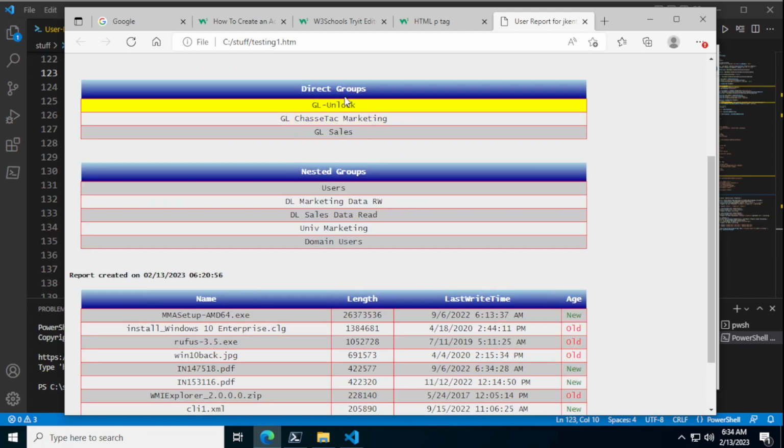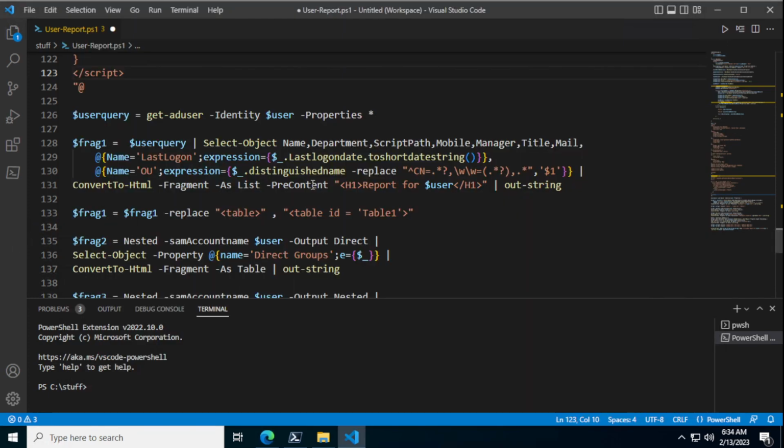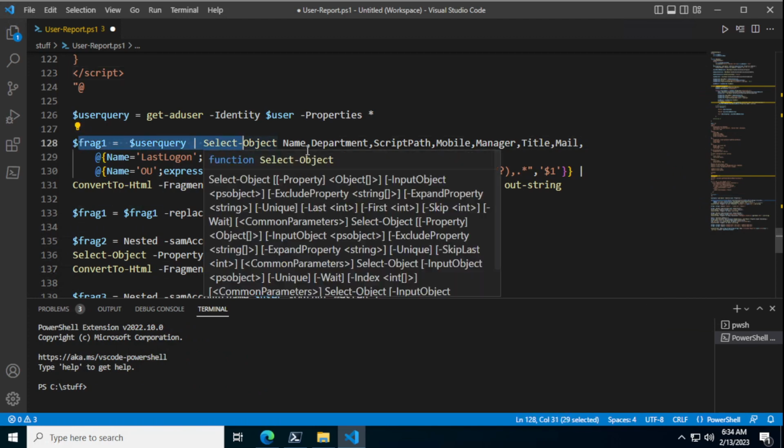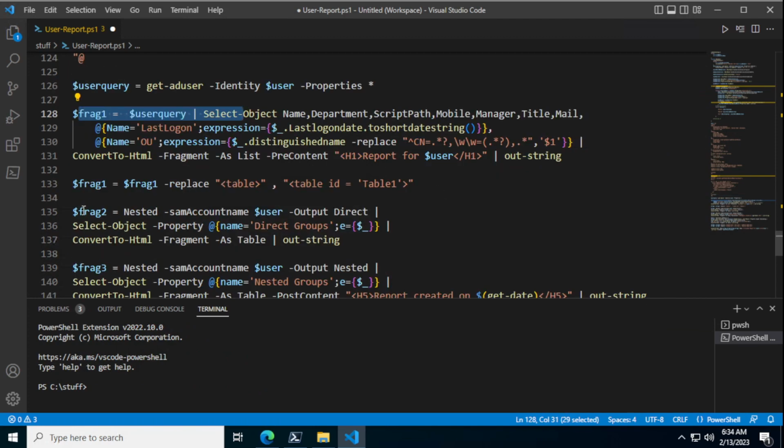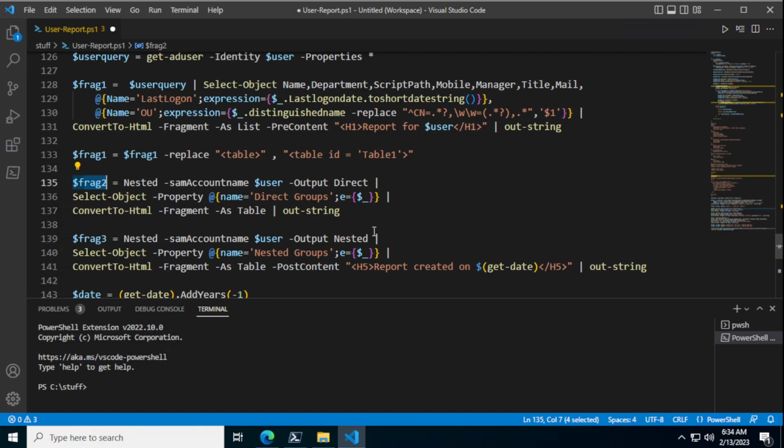And instead, I was going to mess with these tables here: direct groups, nested groups, and the output of files from the home directory, okay, and whether they were new or old. So basically, I've got 3 tables here that I want to do this on. All right. So frag1, I'm going to leave alone. So the first one I need to do something to is frag2 here. Okay, and what I'm going to need is I'm going to need to work on convert to HTML because I have a fragment we're doing as a table. I probably don't even need that, by the way, because it's just a single column. So in fact, yeah, I'm probably just going to wipe that out.